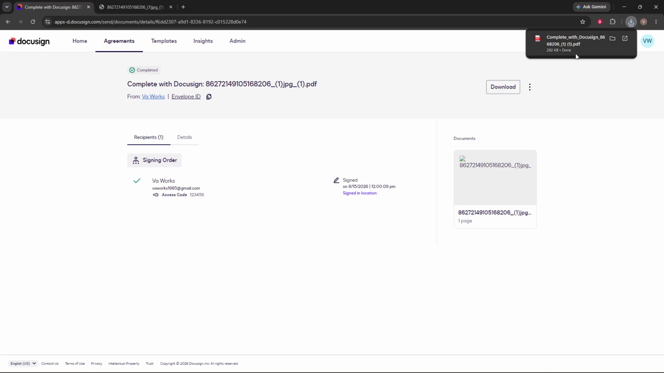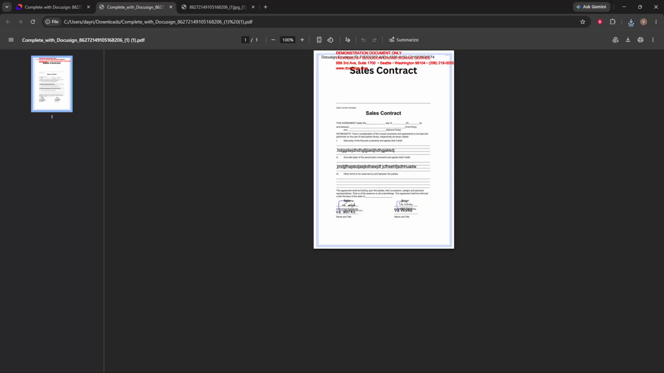Once the file has downloaded, open your computer's Downloads folder and locate the PDF. Open the downloaded PDF and verify that the completed document appears correctly and that all signatures are visible. This quick review helps confirm that you downloaded the correct file and that everything looks complete before you store it elsewhere.